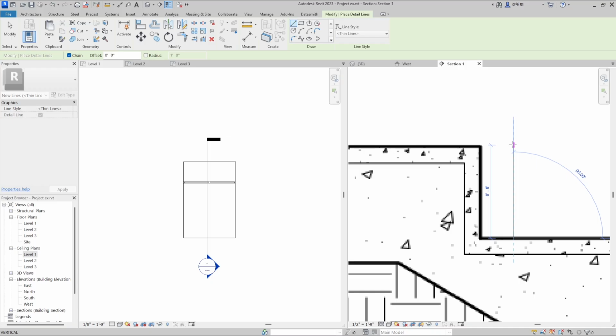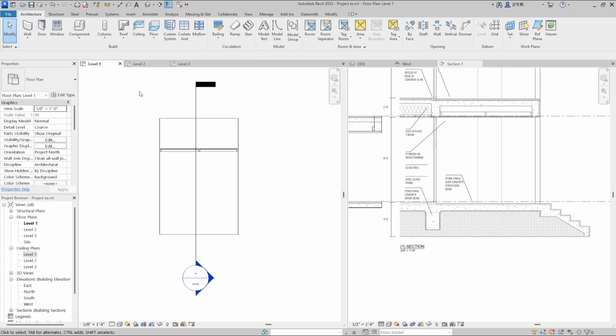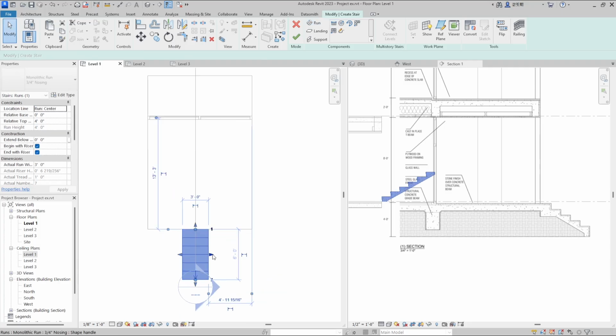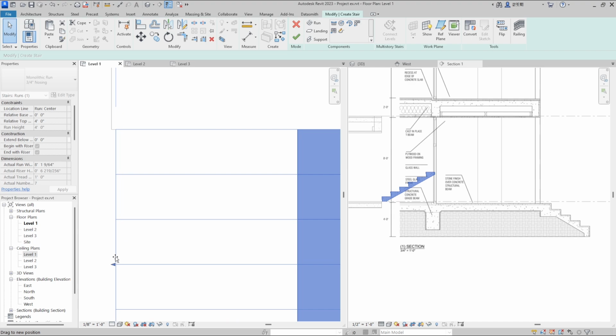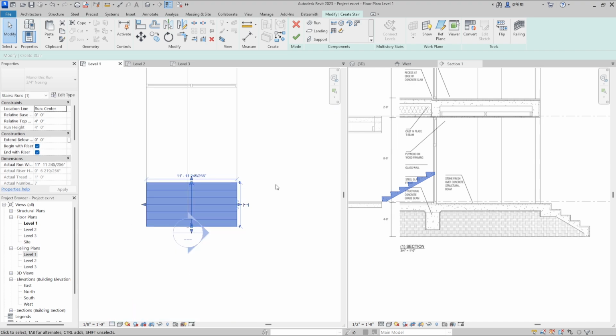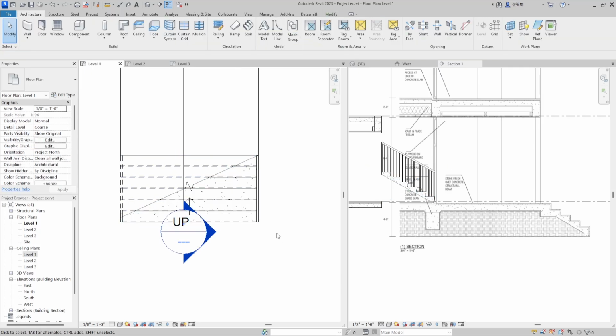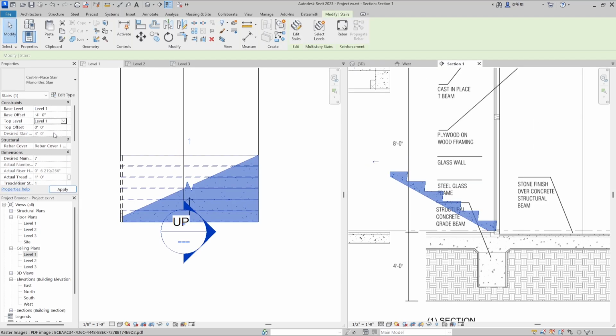Next, we're going to create the stairs, so select the Stairs tool and change the type to Cast in Place Stair. Then adjust the parameters before adding the stair to the project. After that, adjust the size and orientation of the stair to fit the detail perfectly. Changing the riser number, adjusting the slope, and so on and so forth.